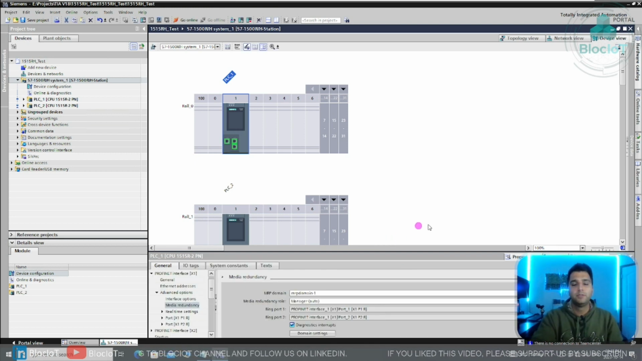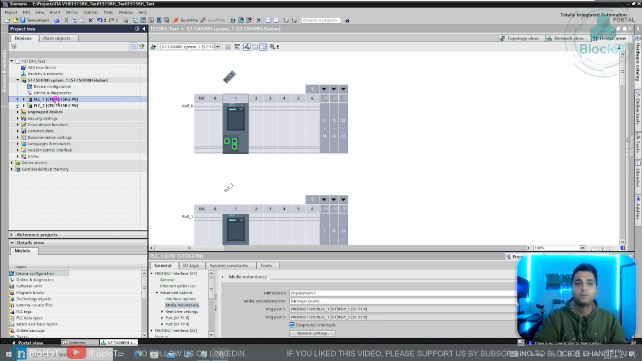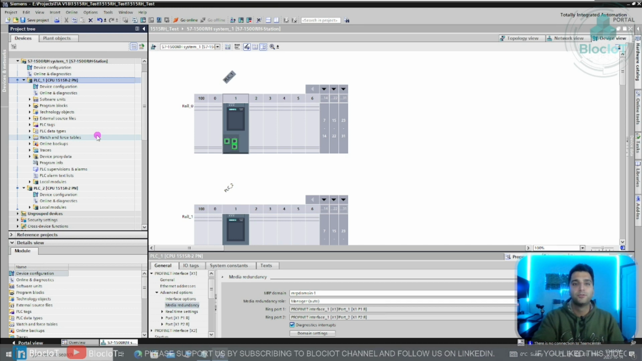Okay, the first difference that you might notice in a redundant CPU is, unlike the traditional or standard CPU, which only adds one CPU to the project when you drag and drop it from the hardware catalog to your project tree, when you add a redundant or high available CPU to the project tree in TIA Portal, 2 CPUs will be added automatically. So if you expand the PLCs, you will notice something maybe strange if it's the first time you're working on redundant CPUs.